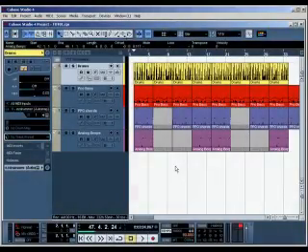Hi, this is Fred from Obedia, and I'm going to cover a subject today that we get asked about a lot, and that is how do I turn my song into a file that I can use to burn a CD or upload to the internet. This is called audio export in Cubase 4 and in various other versions of Cubase.